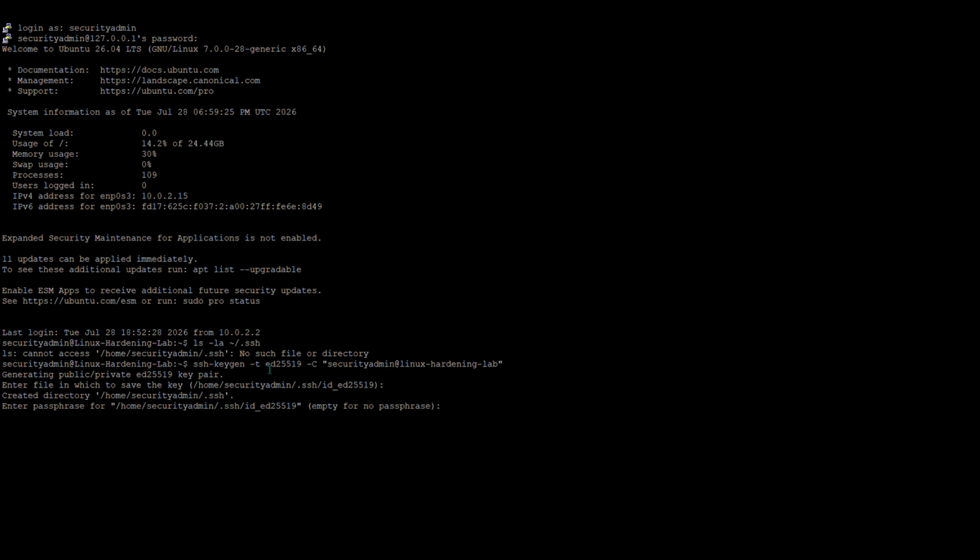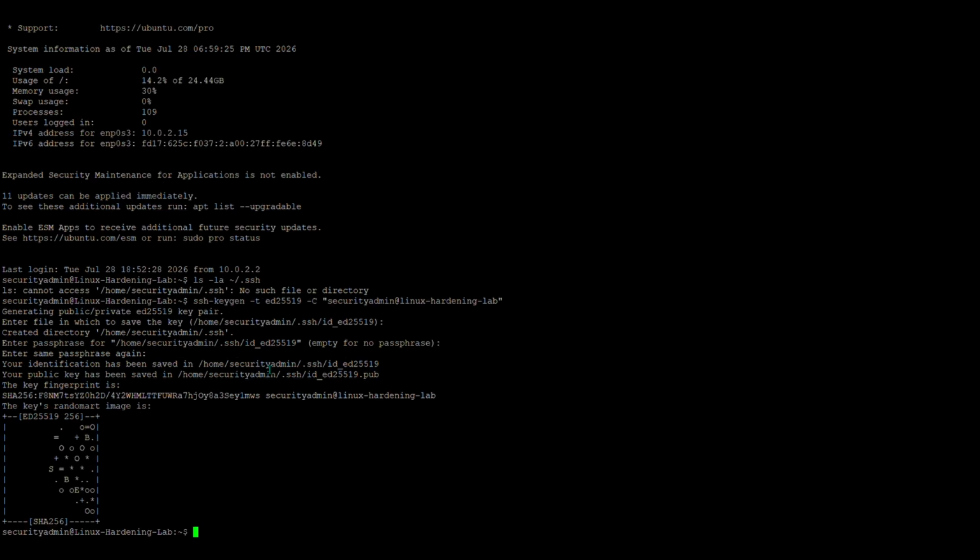Next, Linux asks whether we want to protect the private key with a passphrase. A passphrase adds an additional layer of protection. Even if someone steals the private key file, they still need the passphrase to use it. In enterprise environments, using a passphrase is considered a security best practice. For this lab, you can either set a passphrase or leave it empty if you want to simplify testing.